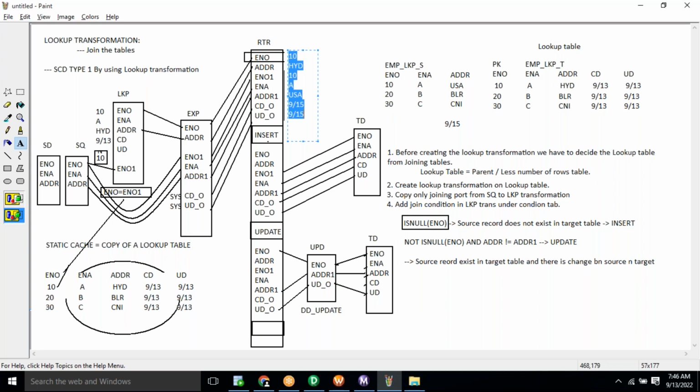Update group. So why will the update group be satisfied? Because ENO is not null. Yes, we have ENO as not null, and ADDR is not equal to ADDR1. ADDR is HYD, ADDR1 is USA. Both are not equal. That's the reason the condition is satisfied. So these values it will pass to the update group below.